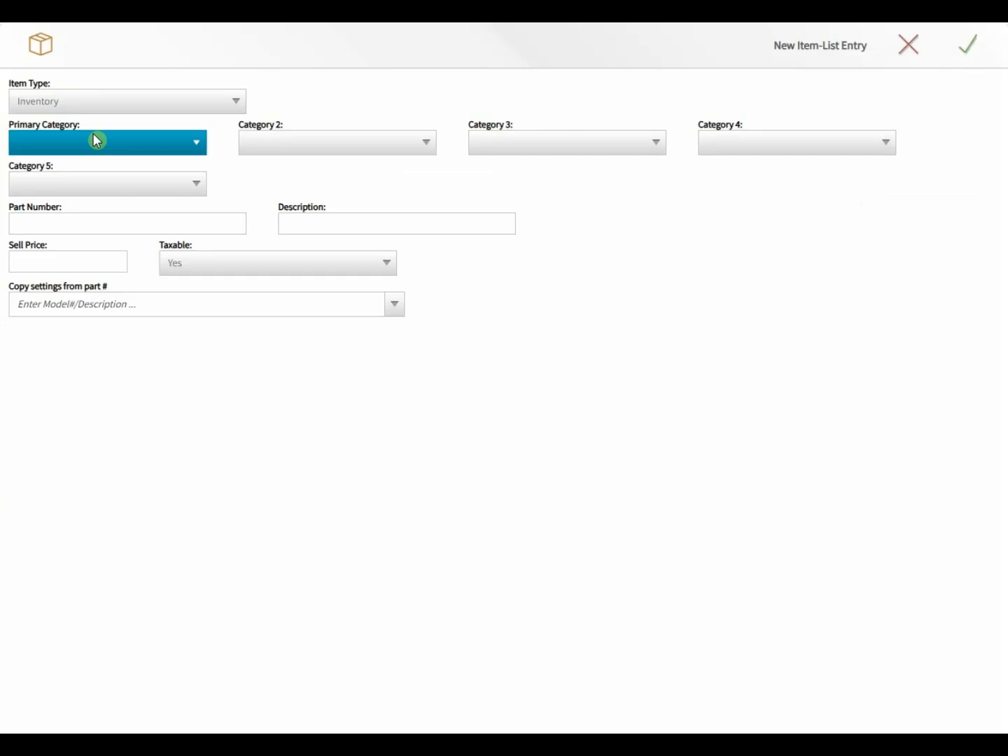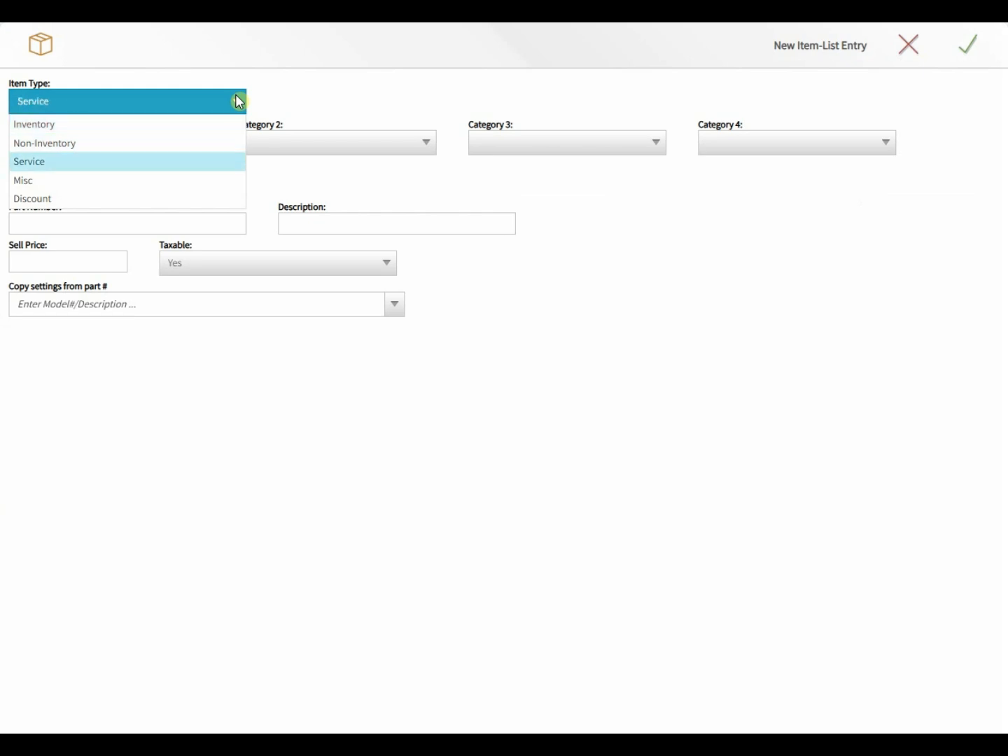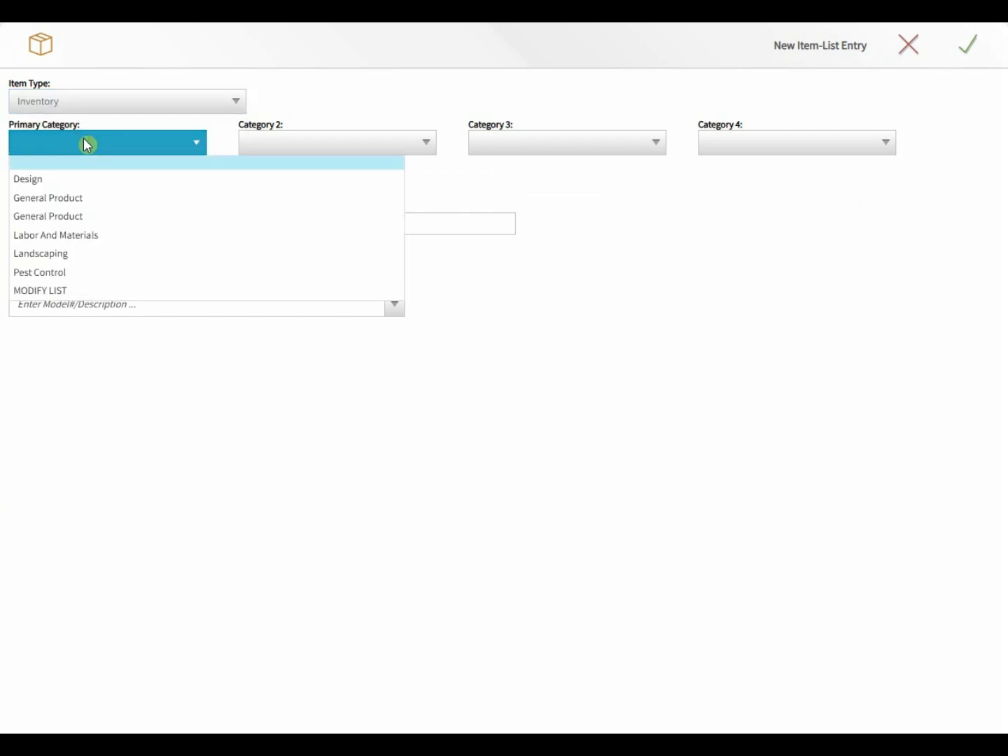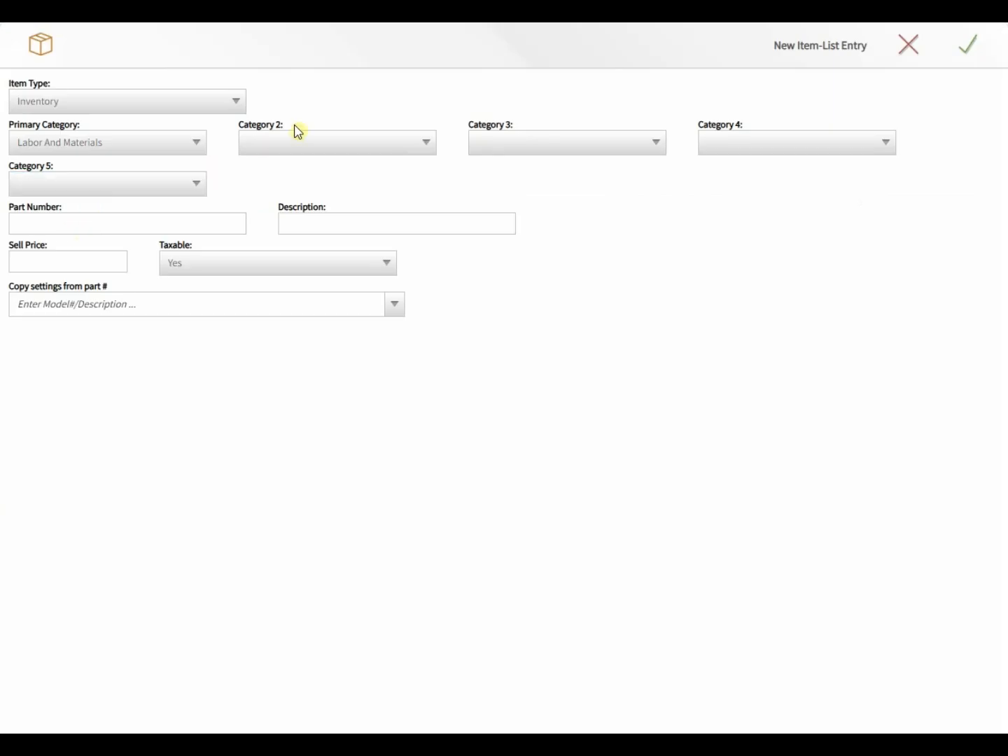Inventory and non-inventory types track stock levels, even though QB only tracks level for inventory. Otherwise, service and miscellaneous are the most common options. The discount type can automatically calculate a percentage. Each item can have up to 5 levels of category definitions to help with searching. You can use the Modify List option as an administrator to add new categories.